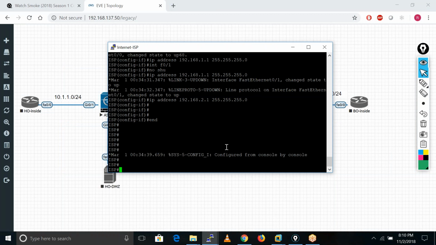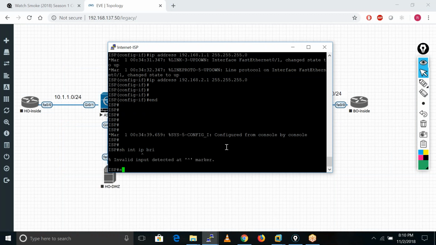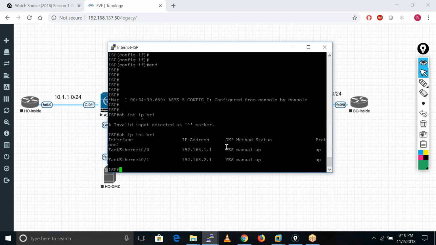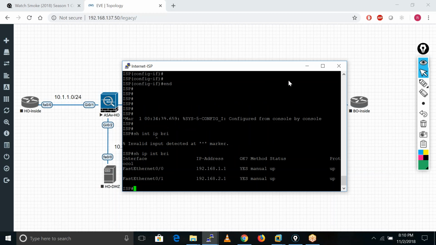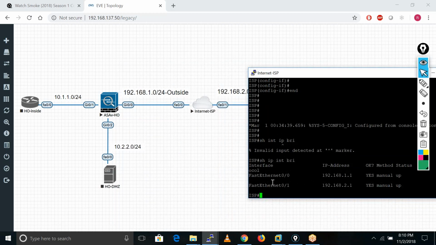So we have to write separately, right? F0/0 is on 192.168.1.0 and F0/1 is on the other side, the branch office. This interface is connected with this ASA, so it has IP 1.1, because I configured on the ASA that the head office IP is 250.